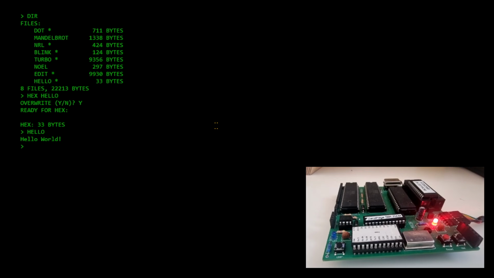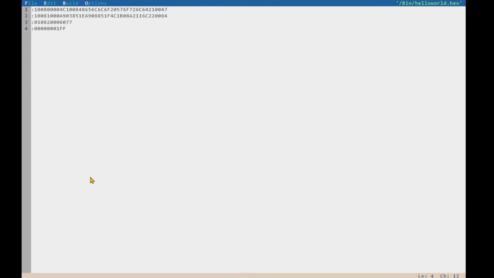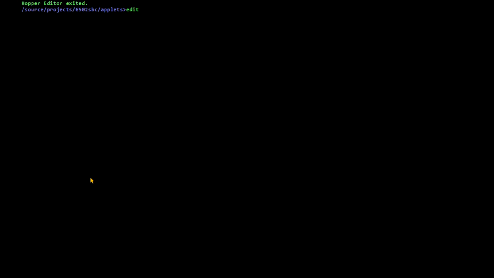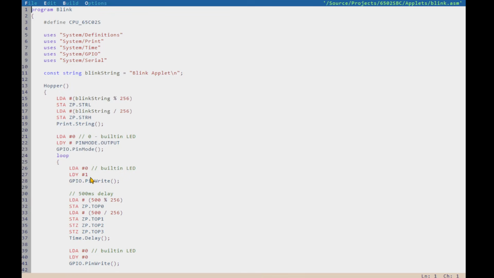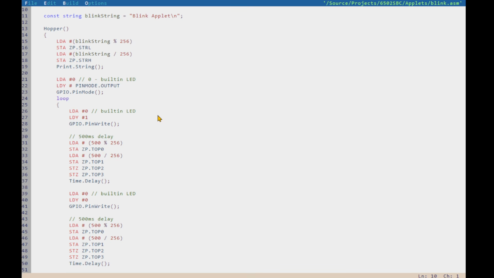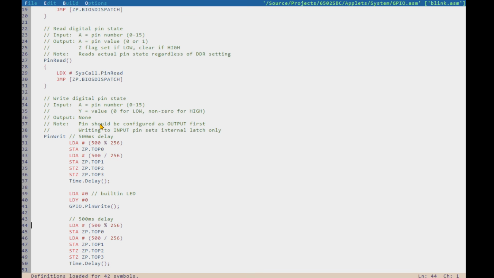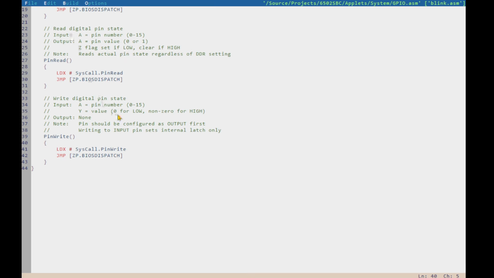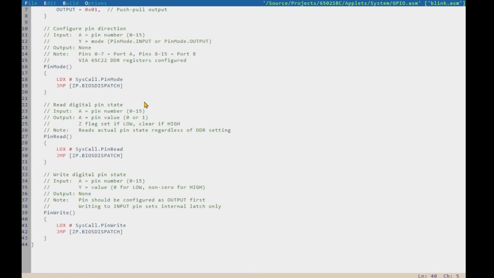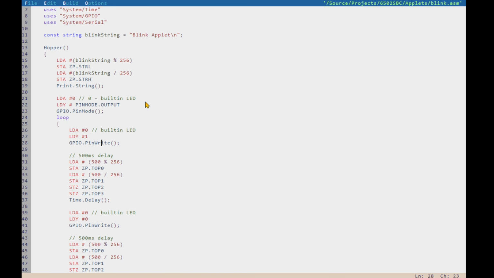Other applications that I've made in the sort of hello world frame, let's have a look. The usual blink. So what does blink do? It's using a few more APIs to demonstrate the APIs. So this pin write, if we look, that'll be dispatched as well. Pin write, pin read, pin mode. They will get dispatched to the BIOS as function calls.